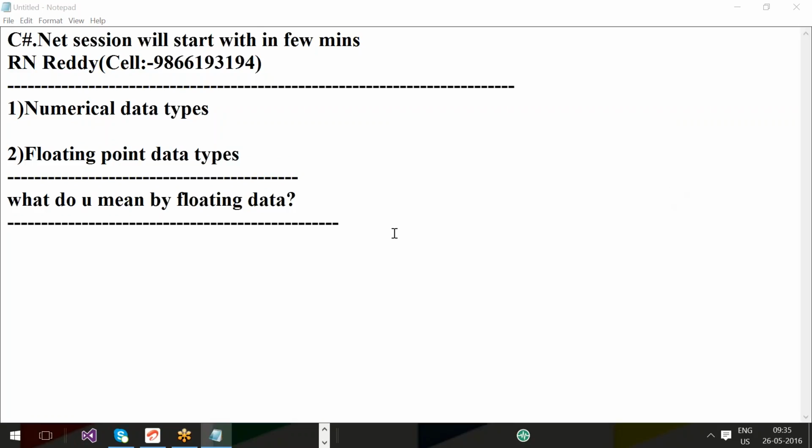Which has a fraction part. Yeah. A number which is having a fractional part will be called floating data. Example for floating data: can you give me some examples of floating data, Neha? 10.5, right, 10.5 is a float, and 20.4. This is called floating data, meaning a number which is having a fractional part.